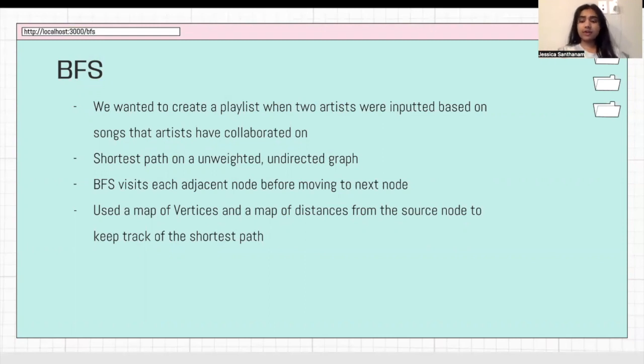So in order to fix that, we kept track of the paths that it was visiting. We first had a map of vertices that kept track of which vertex was connected to which parent vertex. And then we also had a map of distances that kept track of the distance that each node had from the source node. And the source node was essentially the first artist that was inputted. So using that, we basically were able to print out the shortest path at the end of the algorithm.